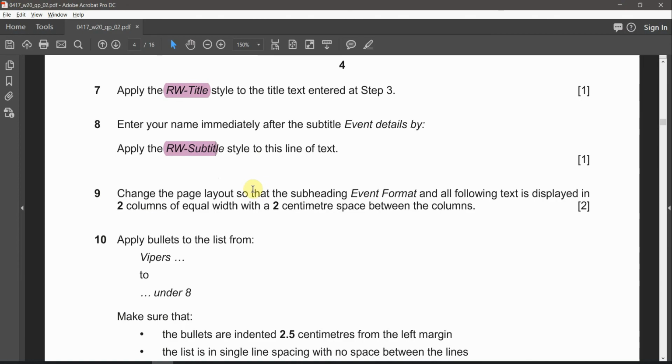Change the page layout so that the subheading event format and all the following text is displayed in 2 columns, equal width, with 2 centimeter space between. So 2 centimeter space is supposed to be between the columns, as a space, not as a width of the column. So the text is supposed to change into 2 columns, starting from where? Starting from the subheading event format.